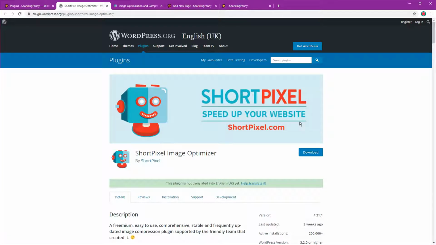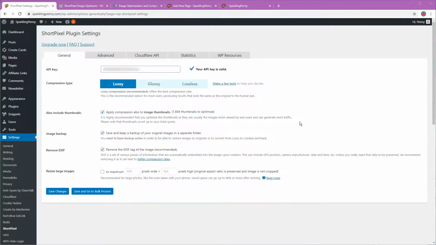ShortPixel has a free WordPress plugin that you can download from the WordPress repository. I'll put the link to it at the bottom of this video. When you first install the plugin, the first thing you're going to want to do is to pop over to the settings screen of ShortPixel.